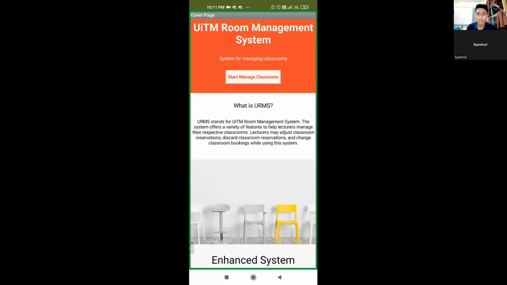Assalamualaikum warahmatullahi wabarakatuh. Now I will explain about the member list and about how to add data to our mobile app. Firstly, I will explain how the member list works in our mobile app.